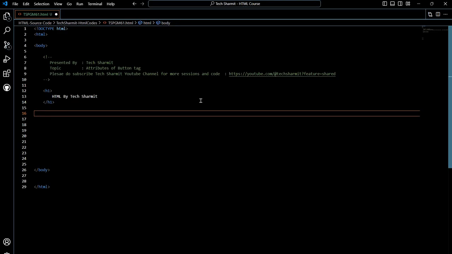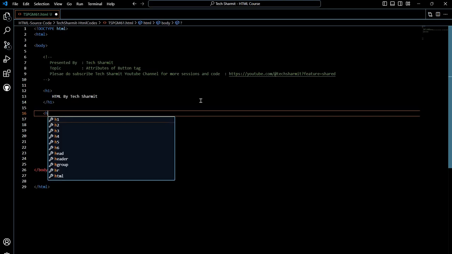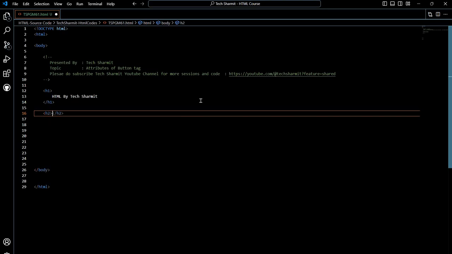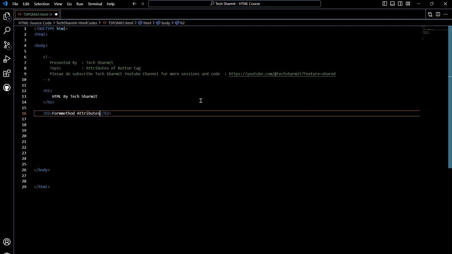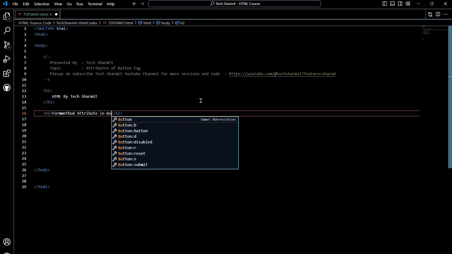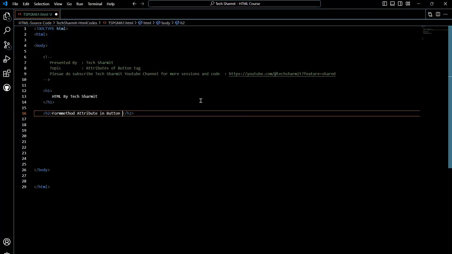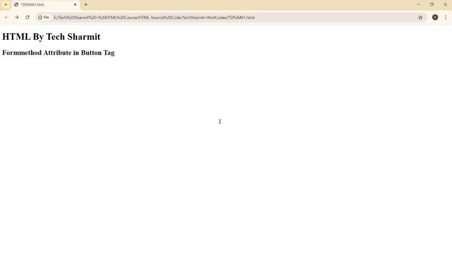Okay, so now as we are going to talk about the form method attribute, let's put a heading first. So h2, form method attribute in html in button tag. Okay, form method attribute in button tag, this is the topic. So you can see the heading is coming like this.